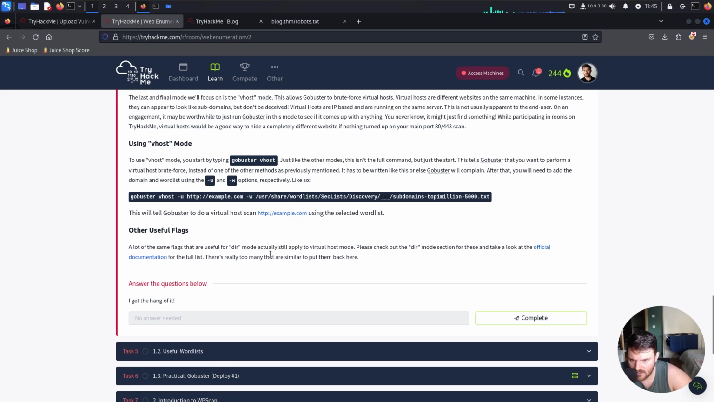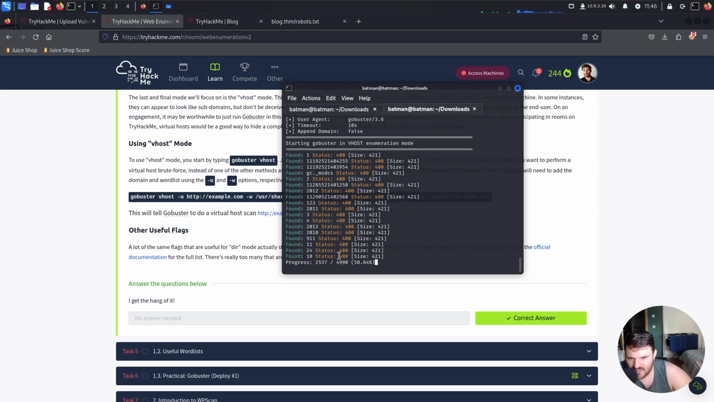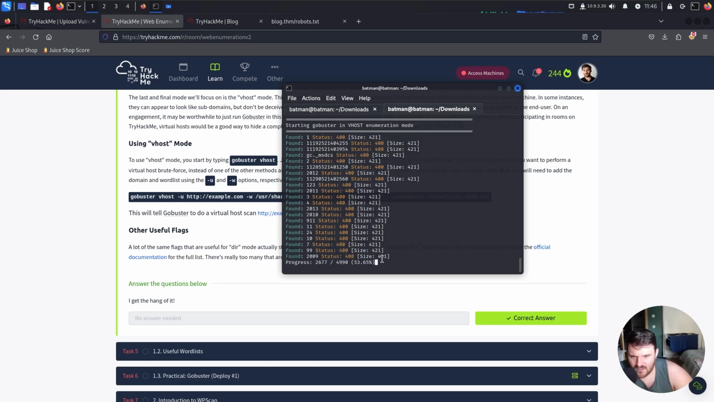Other useful flags: a lot of the same flags useful for dir mode actually still apply to virtual host mode. Please check out the dir mode section for these and take a look at the official documentation for the full list. There are really too many that are similar to put them back here. Ask the questions below. I get the hang of it. Now, if you check here, you can see that we have some different vhosts, but we have status 400, right? Okay, cool.